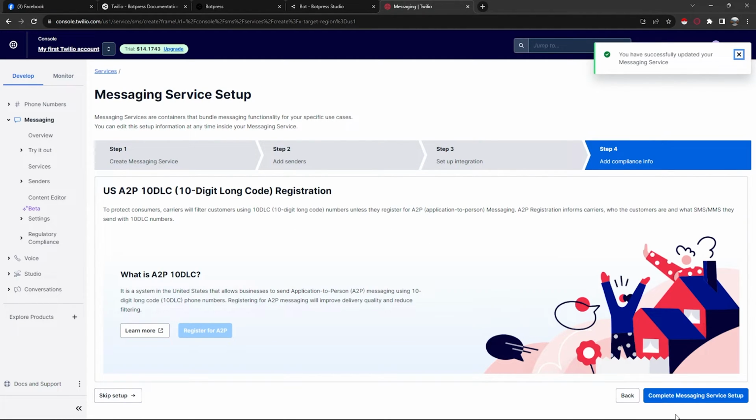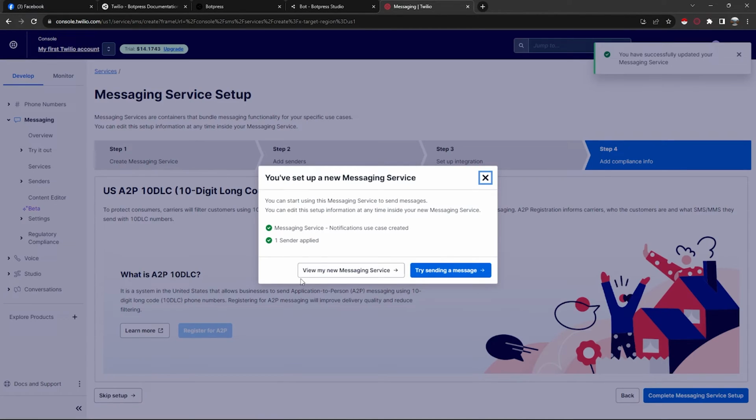Once you're here, you can just click on complete messaging service setup, and this is just like a law for the United States that you need to be approved for this A2P 10DLC so that you can actually send SMS in the United States, because if you don't, I'm pretty sure your messages won't get passed and you're probably gonna get flagged. But since this is a test, I'm gonna click on complete messaging service setup. And then you click on view my new messaging service. Don't click on try sending a message.